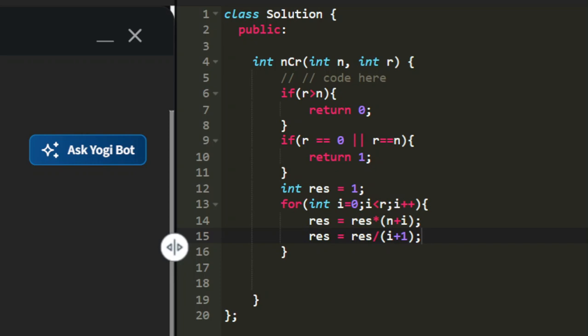Can you think and comment down now? Just pause the video and comment it down. What might be the problem if I do it this way? So basically the problem is that r might not divide n properly.